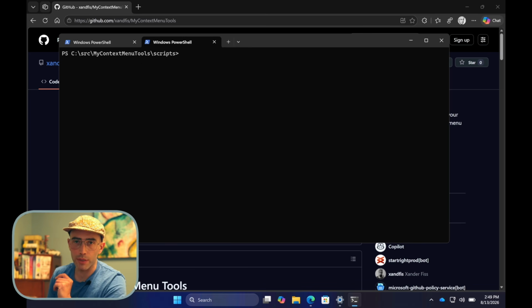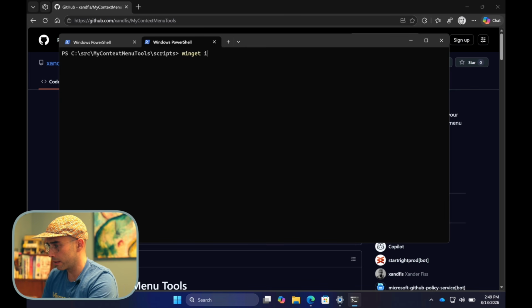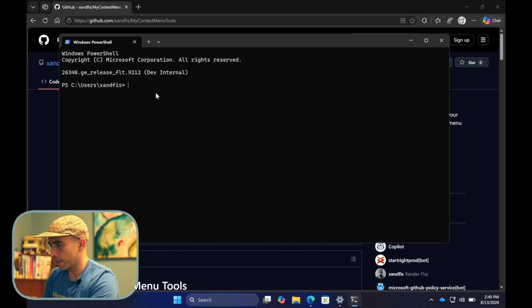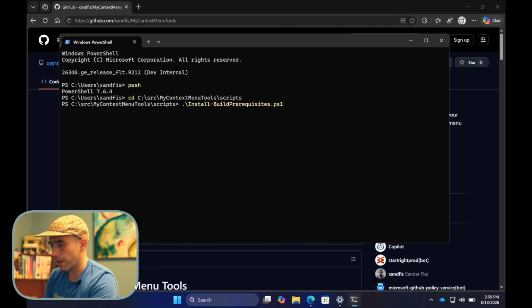One more thing that we're going to need is the latest version of PowerShell. So let me go ahead and use winget again. And to launch the latest version of PowerShell, I'm just going to type pwsh. And then let's go to... okay. Now if I run this command, install build prerequisites, it'll go ahead and install everything that we need for this project.